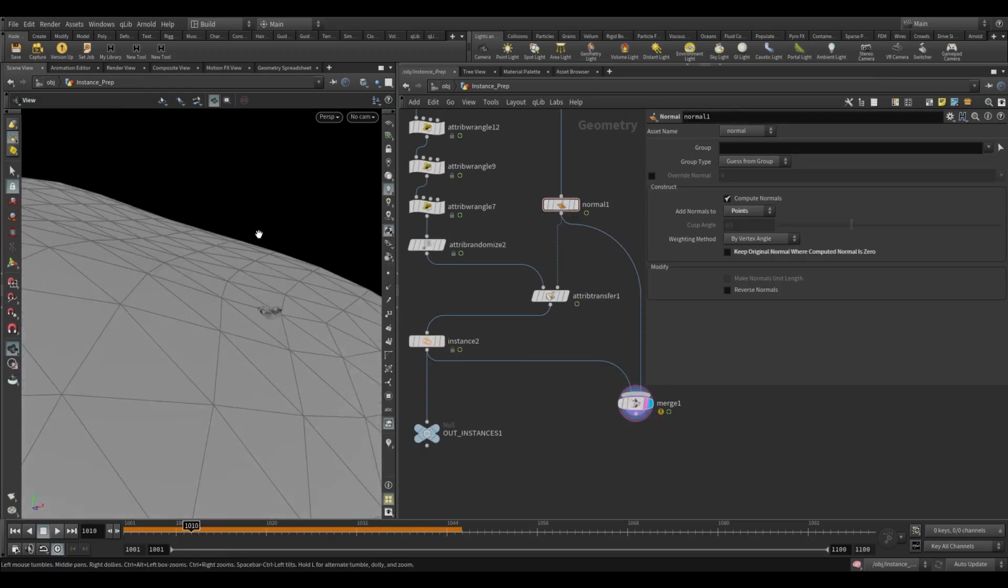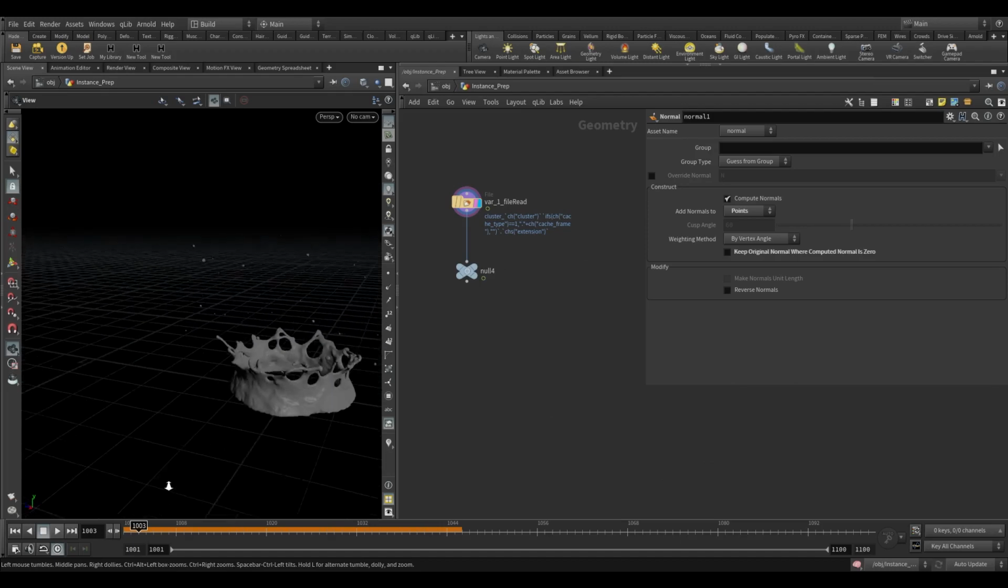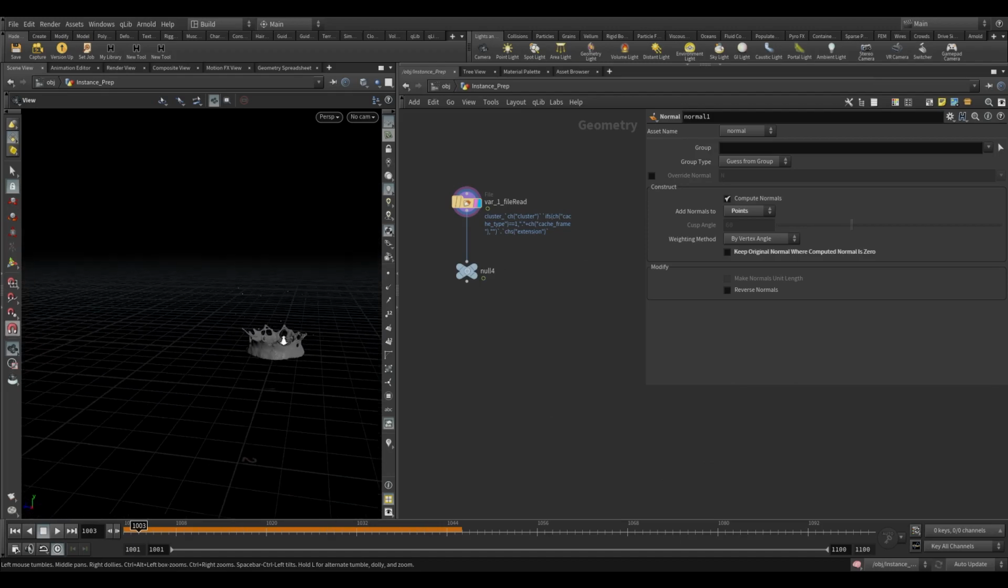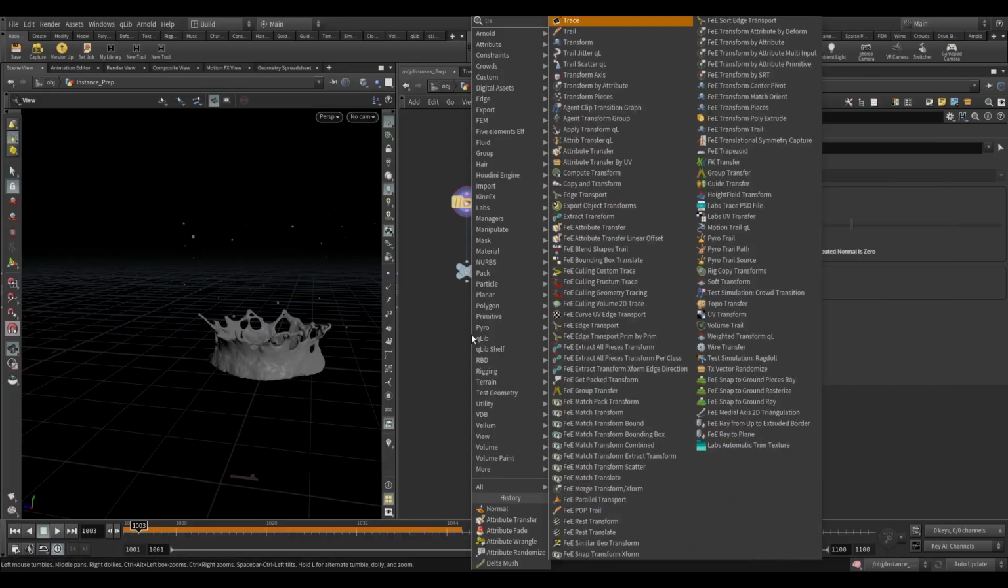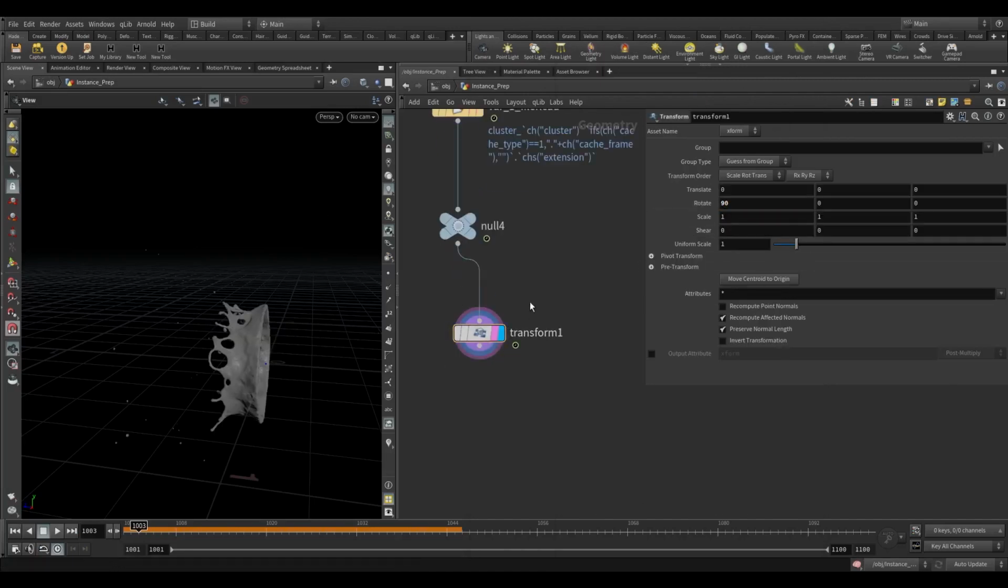By adding normals, it's still not fixed. It is because when we are instancing anything on an animated source, we need to make sure the instance geometry is placed perfectly on the grid and its up direction is facing toward the Z+ axis. Currently, my cache up direction is facing in Y+ axis, but we need to make it face toward the Z+ axis. Take a transform node and rotate it in X axis by 90 degrees.